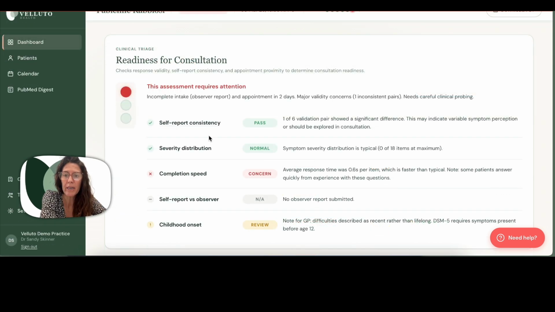In the overview, we can see that her triage is red. That means it requires your attention, particularly with regards to completion speed. Her average response time was 0.6 seconds per item, which was a little bit faster than expected. And her childhood onset needs particular attention because the difficulties were described as recent rather than lifelong.